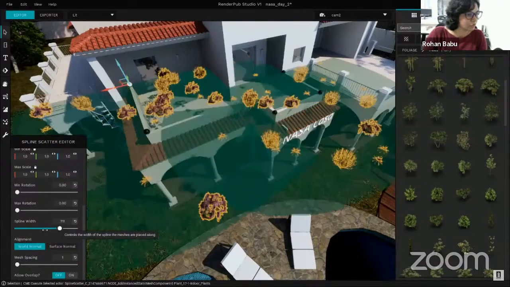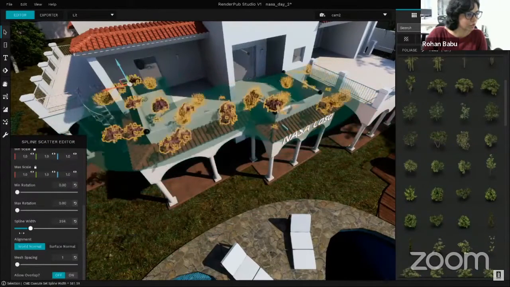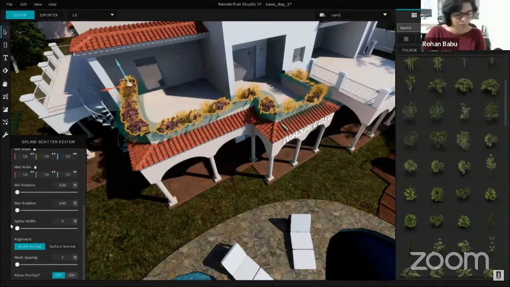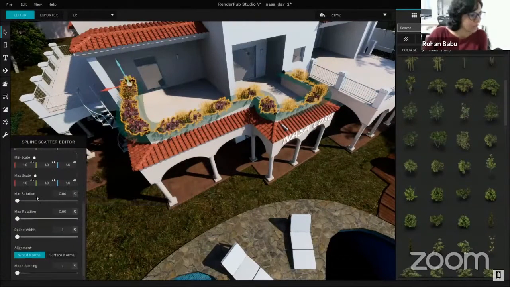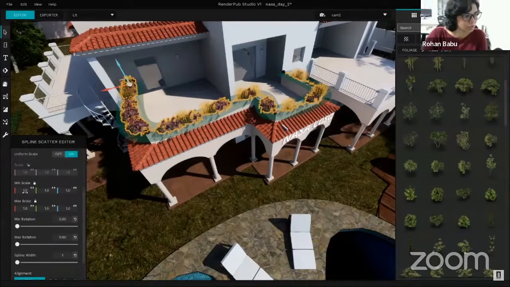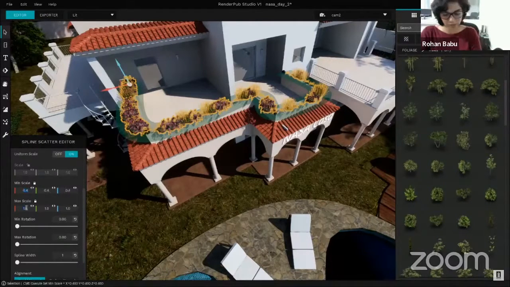So if I reduce the spline width, they'll all arrange themselves right where I want them. And uniform scaling: if you turn uniform scaling off but keep min and max at 1:1, it's the same as it being in uniform scaling.